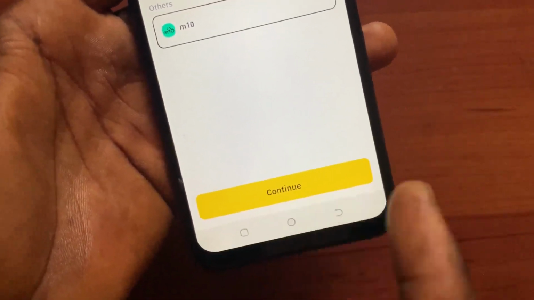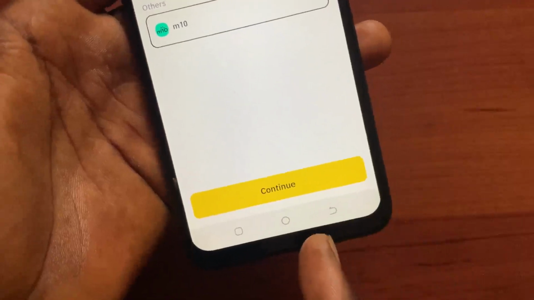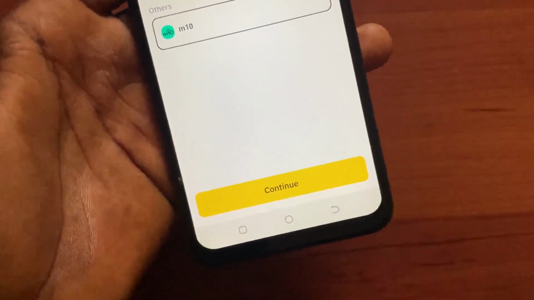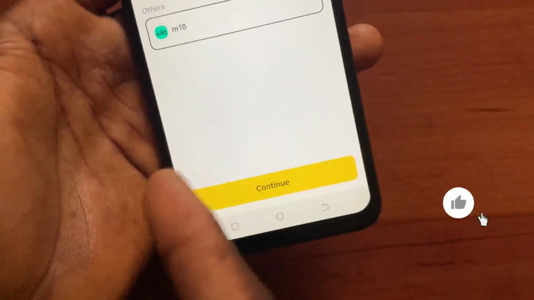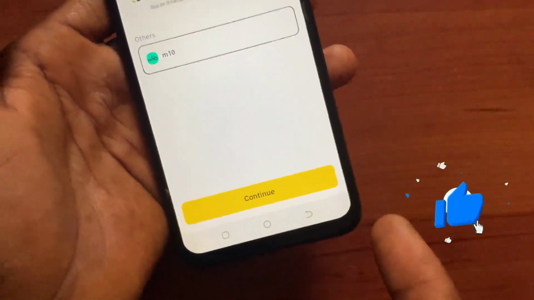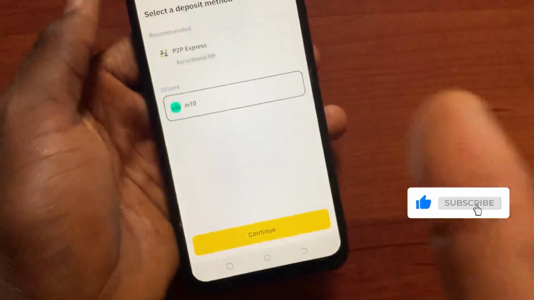After it gives you the amount that you want to deposit, from there it will ask you to confirm verification from your Revolut account and the Binance app. After you confirm the verification, from there the money will be sent into your Binance account.